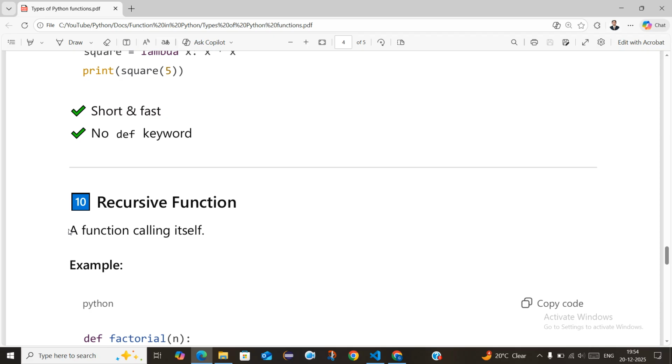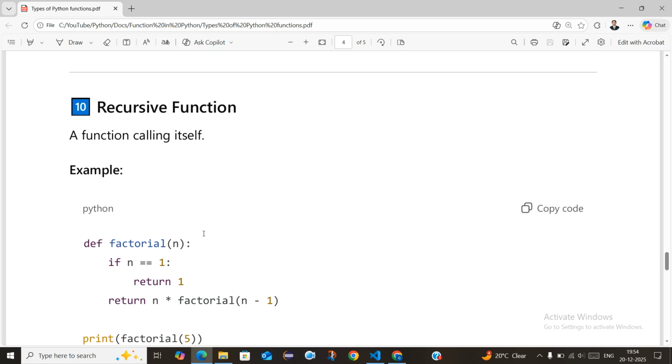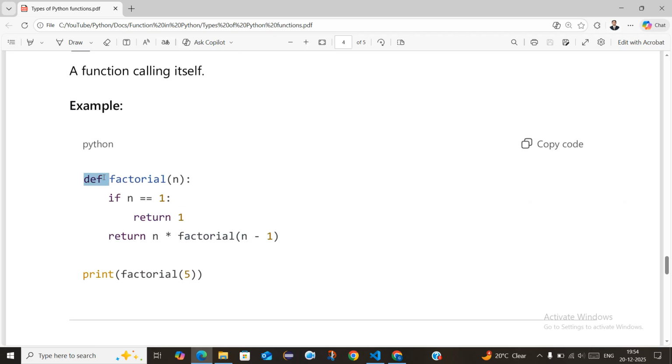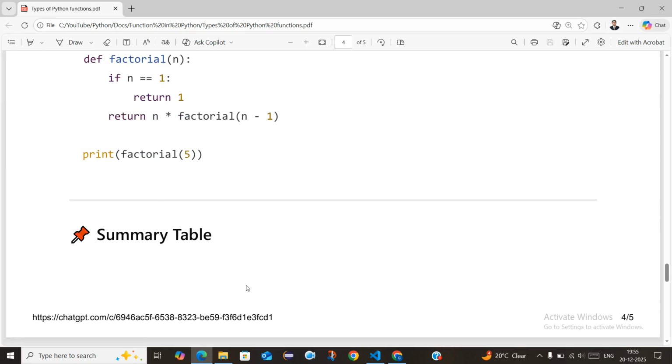Recursive functions mean a function calling itself, that's why it is called a recursive function. Here you can see def factorial of n: if n equals 1, return 1, otherwise return n times factorial of n minus 1. We are calling the function inside the function itself. So this is called a recursive function.